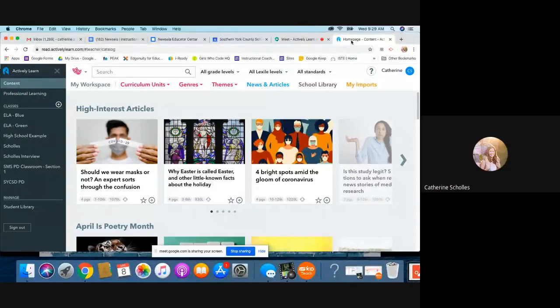Can you see my screen? Yes. Okay, so this is my dashboard when I log in to Actively Learn. And like I said, you can search by grade level, you can search by Lexile level, you can search by standard. And then the curriculum units are newer, but that starts at 6th grade. But anyways, those are the ways that you can search.